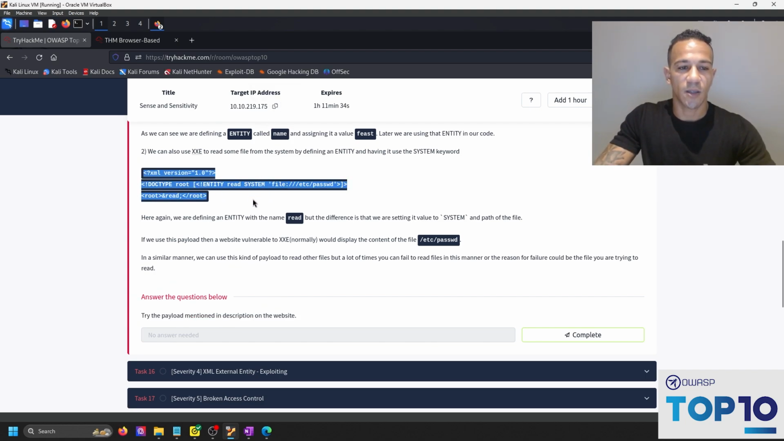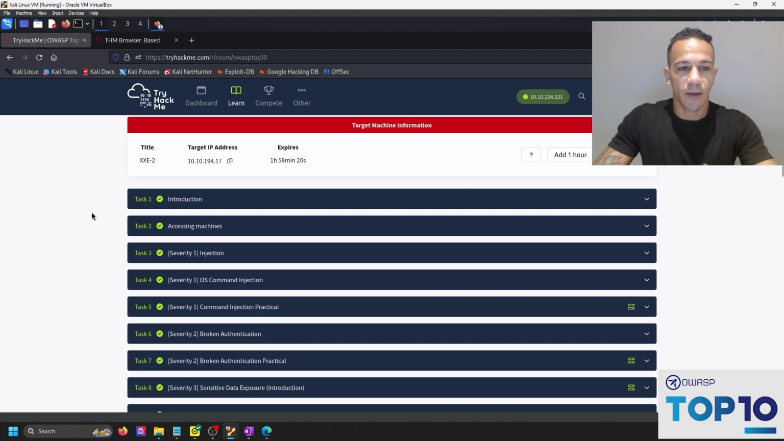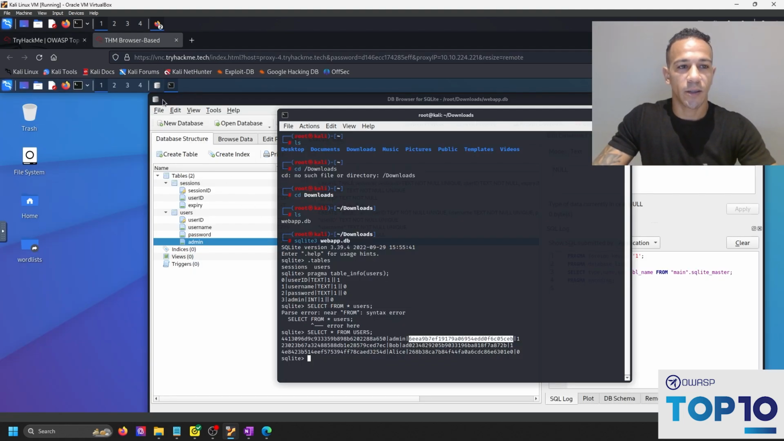So let's go and take this payload here. Hopefully we don't have to create like a note. So the application's back up at 10.10.194.17. So let's go ahead and go to that.